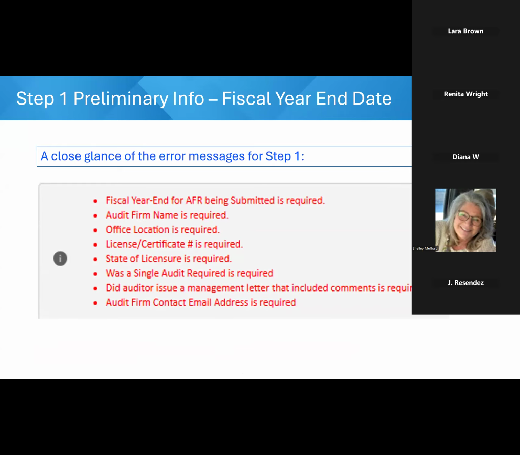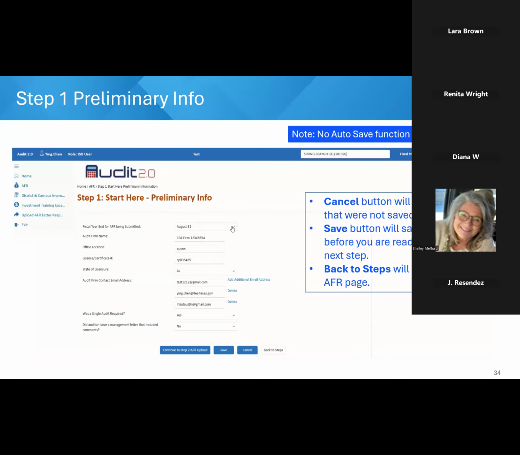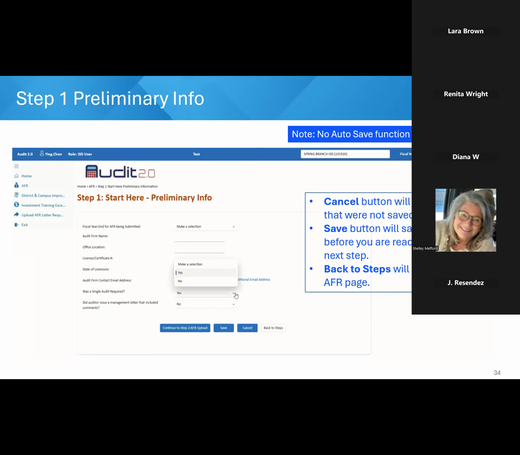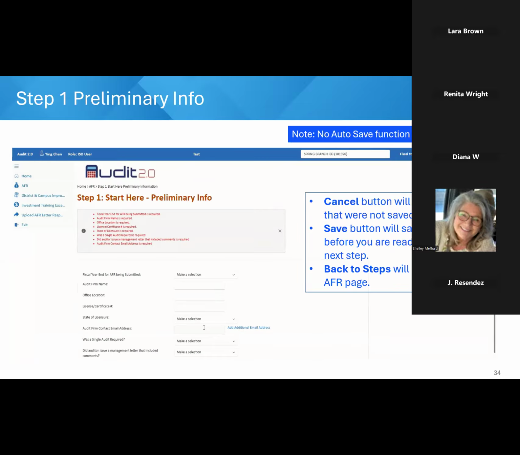If you did not answer all the questions, then an error message will show up asking you to finish it. You can see that here there are 3 buttons down below: a cancel button, a save button, and a continue to step 2 button. You will need to click the save button in order to save the data. So the data is not auto-saved here.